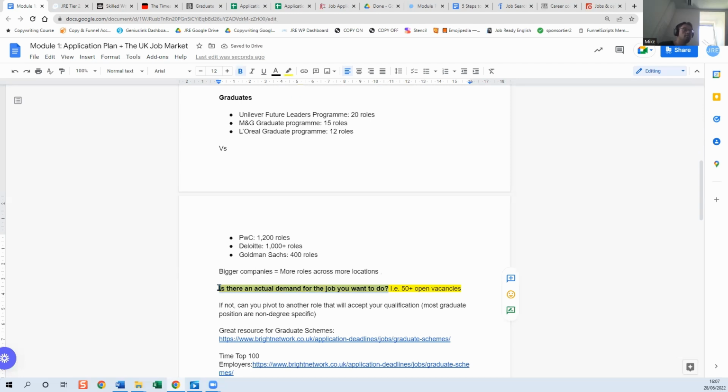So for example, I might have people contact me and they'll say, I want to be a biomedical engineer working in a research lab for GSK, AstraZeneca, or Pfizer. You're talking about potentially 10 open roles in the whole country, and the competition for that is fierce. So I tend to say, when you're looking for this, are there over 50 open vacancies? Is there a good chance of success? If not, can you pivot to another role that will accept your qualification?